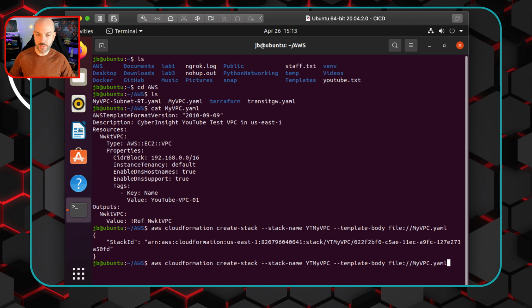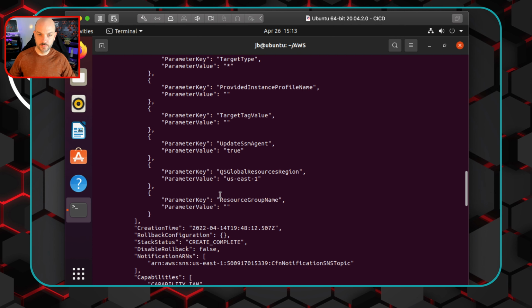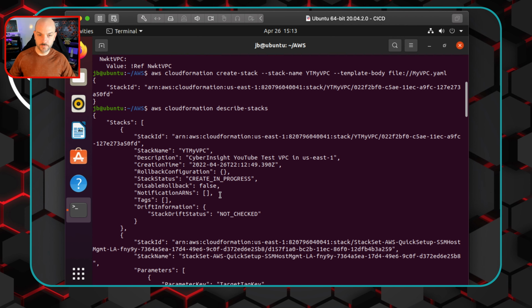We should be able to see the CloudFormation describe-stacks. We can see that this is the latest one, so it's going to be up at the top. I could have also used a specific search just to find this by name, but we can see the stack name, when it was created, and stack status, CREATE_IN_PROGRESS. So let's go over and take a look at this in the web browser.